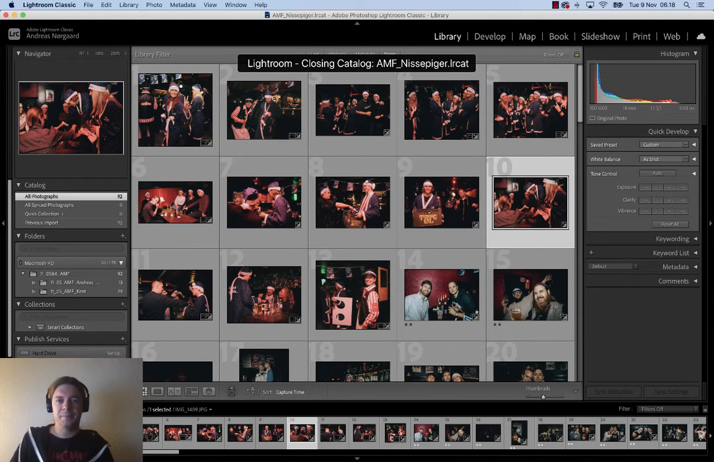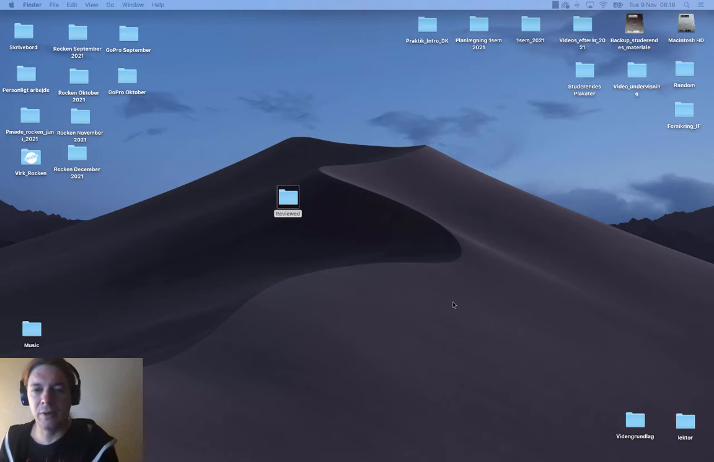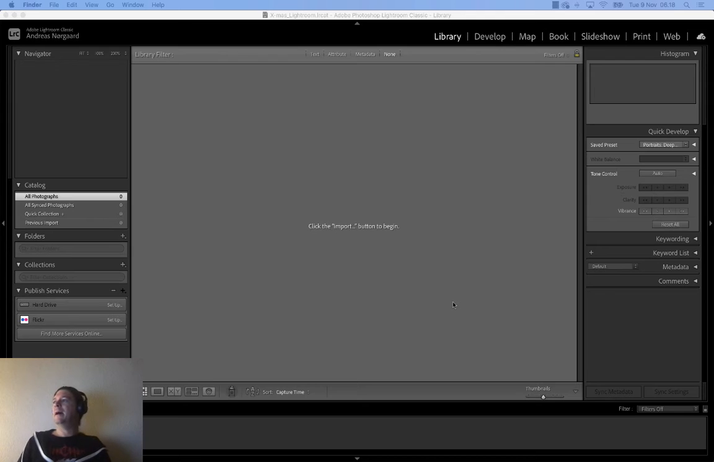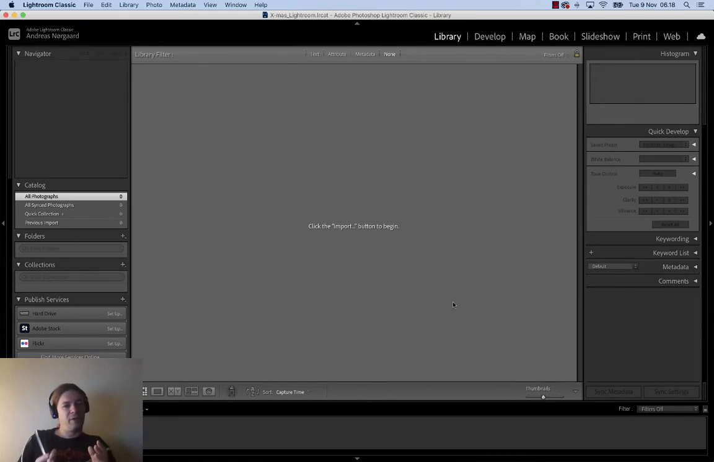And I'll click Create, and it will close whatever catalog you had open already. A catalog is just a way for Lightroom to have presets, modifications, alterations, and so on saved for what you wanted to make of changes to pictures.